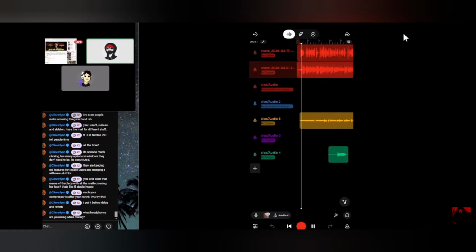Clever Lion wants to know, what headphones are you using when mixing? Well, I have a couple different pairs of headphones. I use a lot of different stuff when I mix music at all times. I'm just constantly swapping between different audio devices, just that way I can make sure each and every aspect of the mix sounds good.